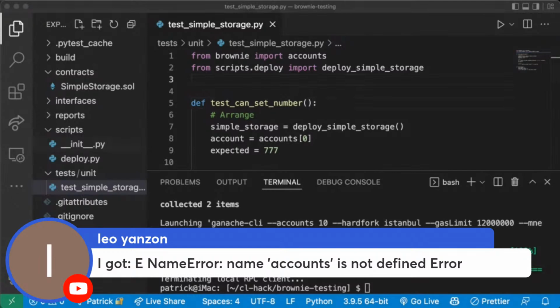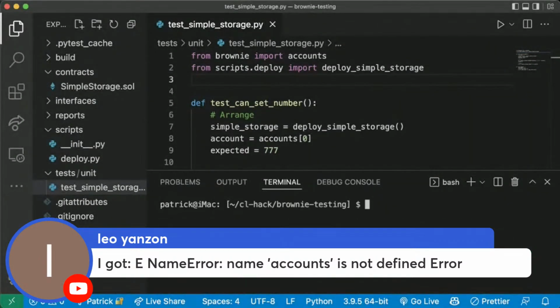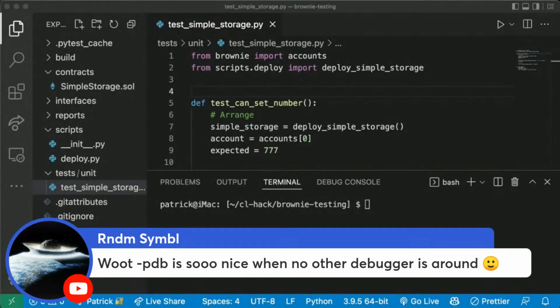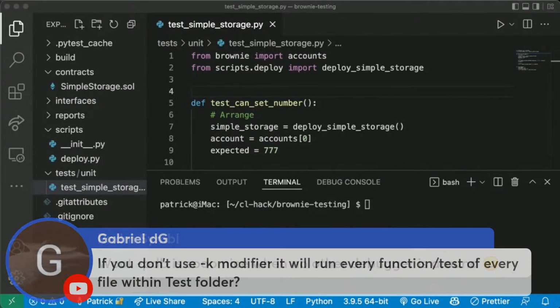Cool. I got name error. Name accounts is not defined. Interesting. So are you doing from brownie import accounts? Because you would need to get it from Brownie. Yeah, dash PDB is insane. It's like my favorite thing.